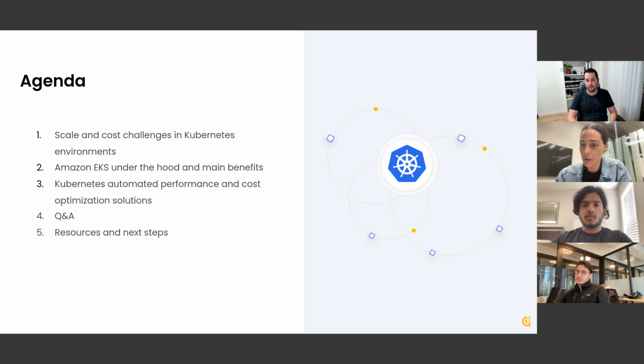So a little bit about the agenda for today. We're going to discuss scale and cost challenges in Kubernetes environments. We're going to review Amazon EKS under the hood and main benefits. We're going to talk about Kubernetes automated performance and cost optimization solution. Then we'll move on to the Q&A session, and we'll review the resources and next steps.